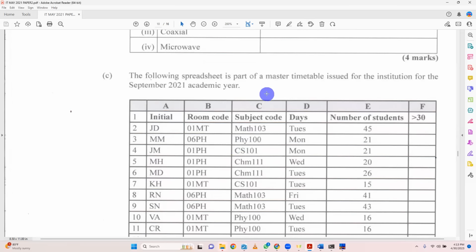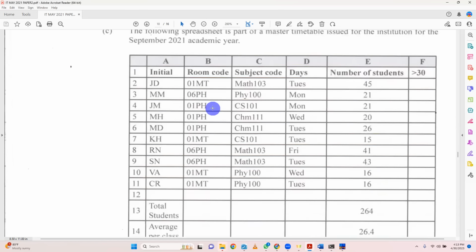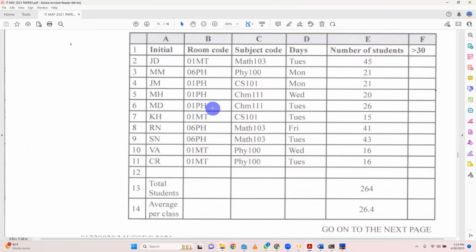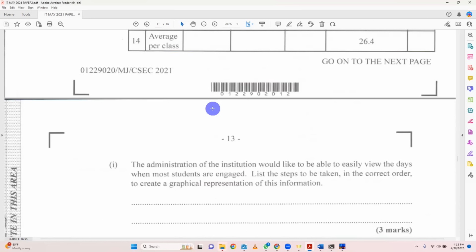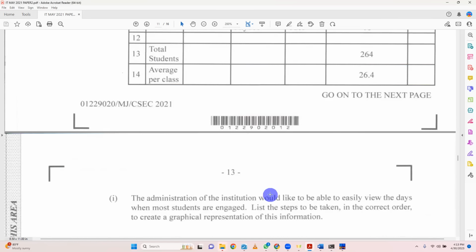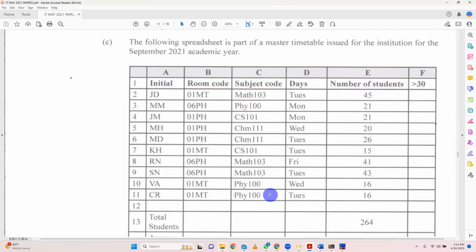All right. The following spreadsheet is part of a master timetable issued for the institution for the September 2021 academic year. All right. Okay. The administration of the institution would like to be able to easily view the days when most students are engaged. List the steps to be taken in the correct order to create a graphical representation of this information. Wow. So tell me, young people, how you do that?